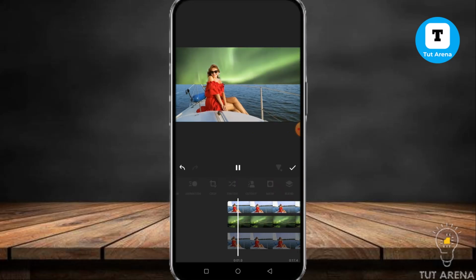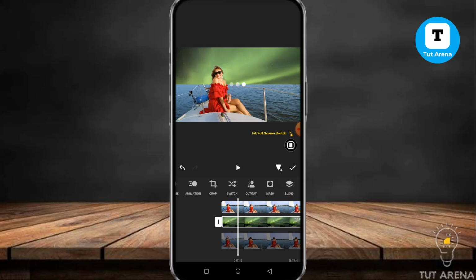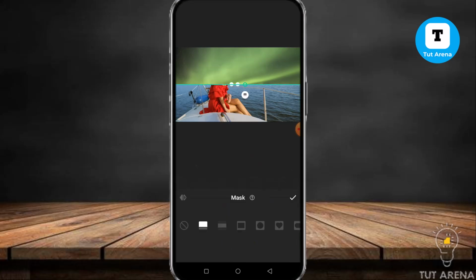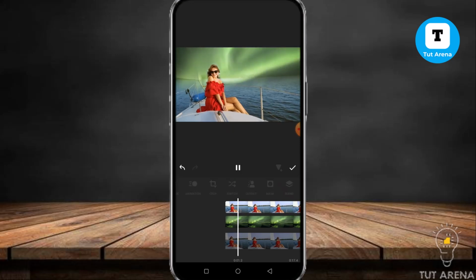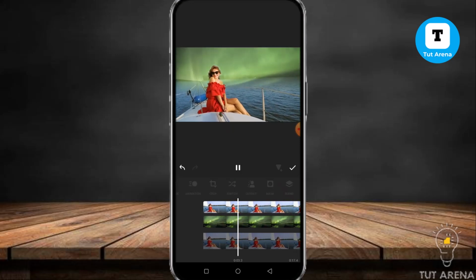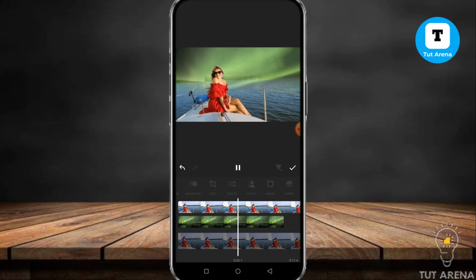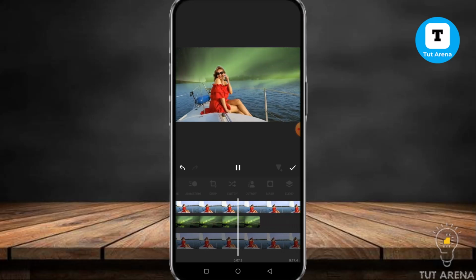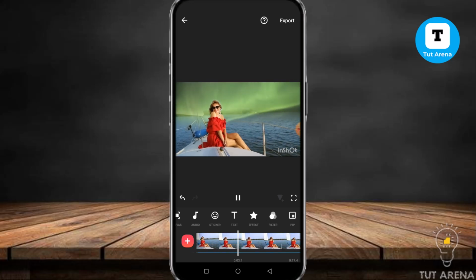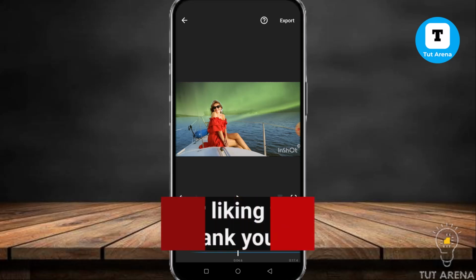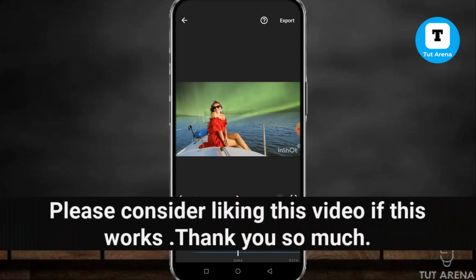Now let's tap on the aurora sky again, and in the mask option I'm going to transfer it a little bit like this, and then watch the result. So this is how you guys can edit your video by using mask in Inshot. See how easy it is?